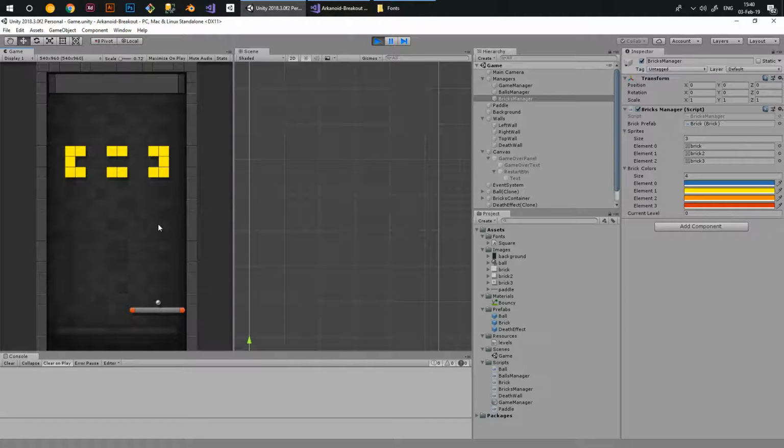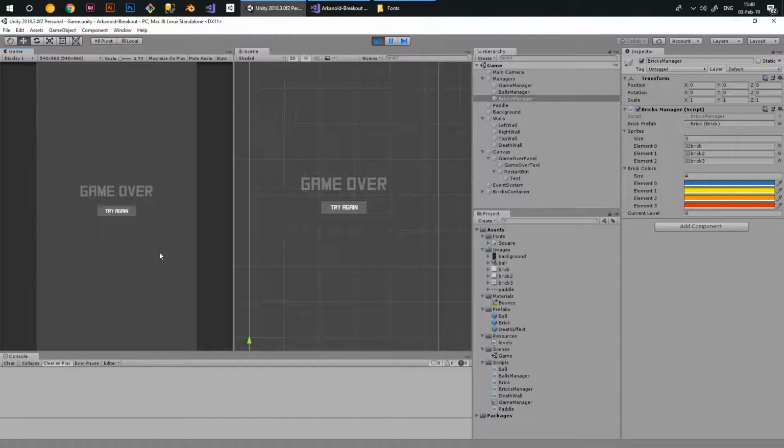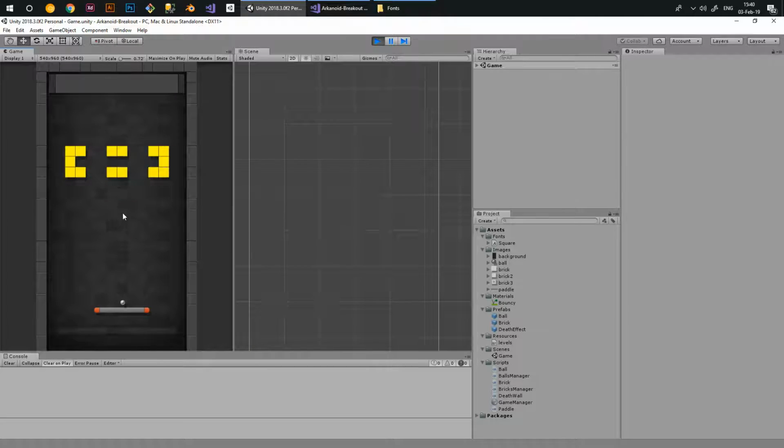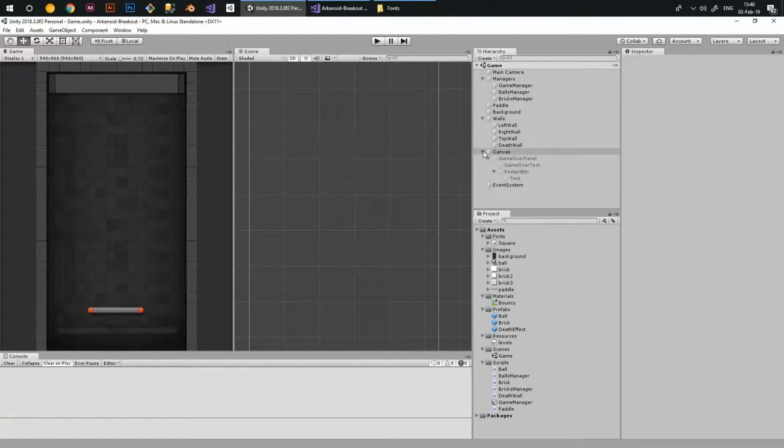Just to show you that the destruction is working, and here I'll destroy a couple more bricks. And yeah, as you can see, once we lose 1 life, all the bricks are regenerated, and when we lose three lives, our game is restarted. Okay, great.